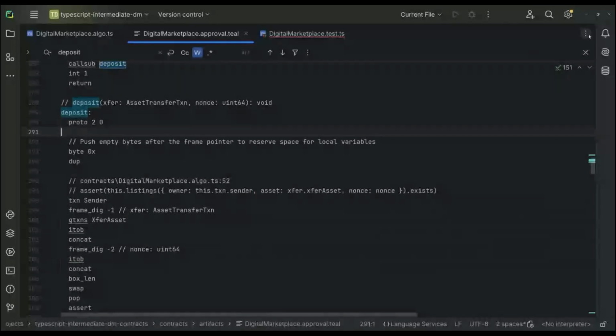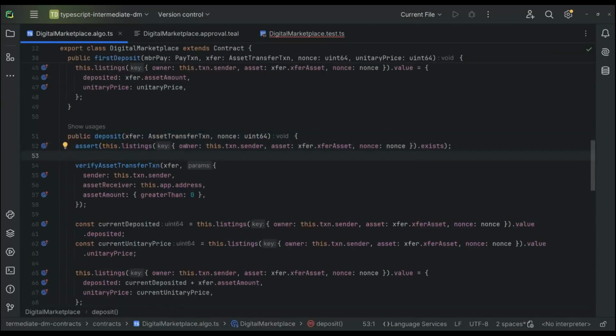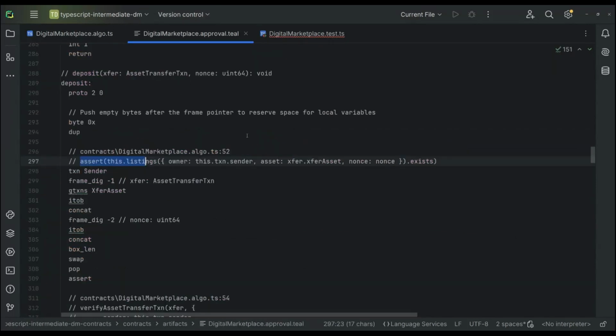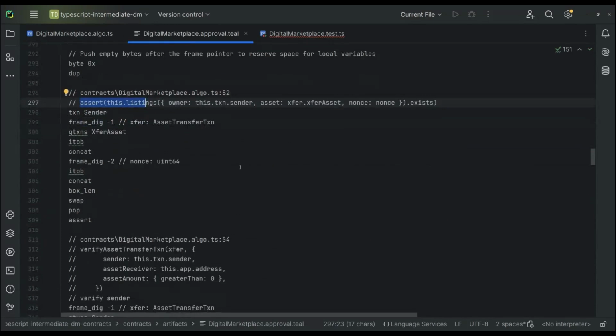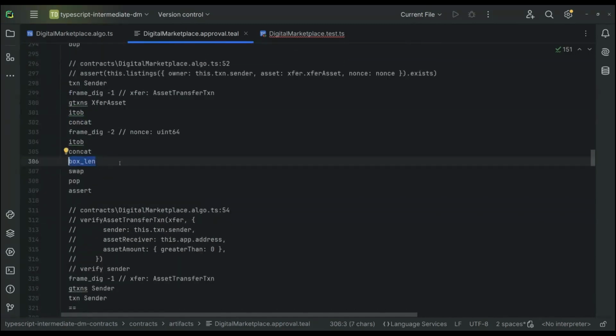There you go. So we are in the deposit method, and we can see that this line, which is where we get the box, takes the sender, the asset for that transaction, and the nonce, and then it concatenates all of them. And this is used with the boxlen opcode to assert that the box exists.